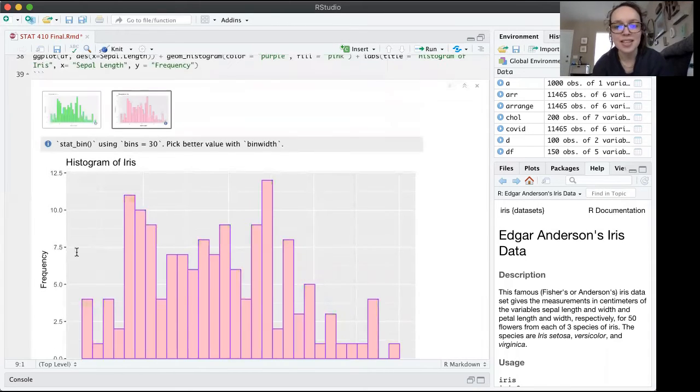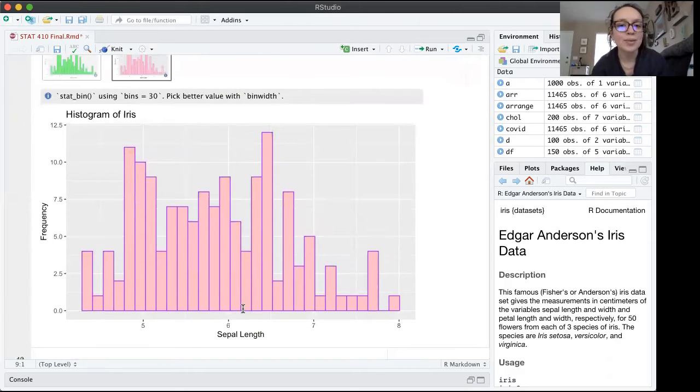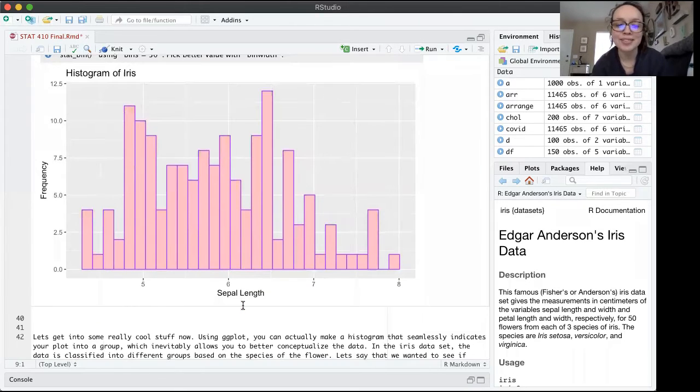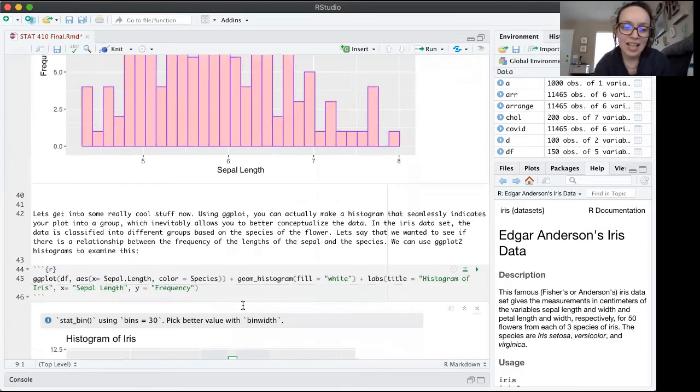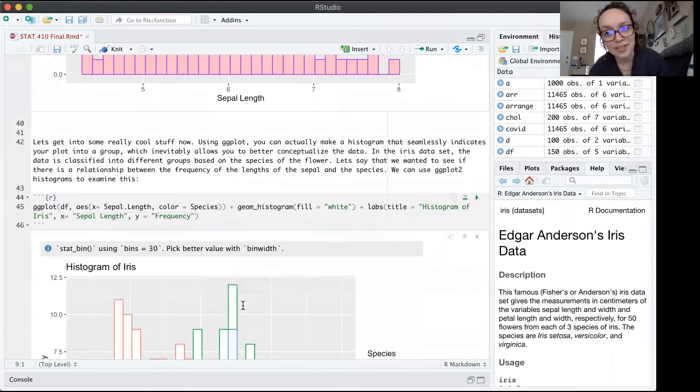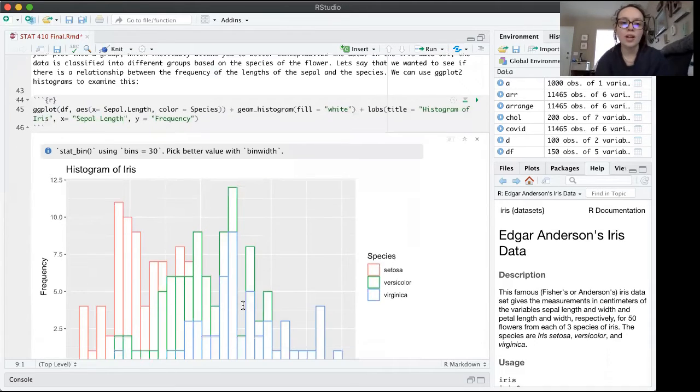And then I did the same thing with purple and pink. So that in and of itself is pretty cool that we can do. Another thing that we can do, this is probably my favorite thing that we can do using Ggplot, but I wanted to see if there was any relationship between sepal length and species within the data set.